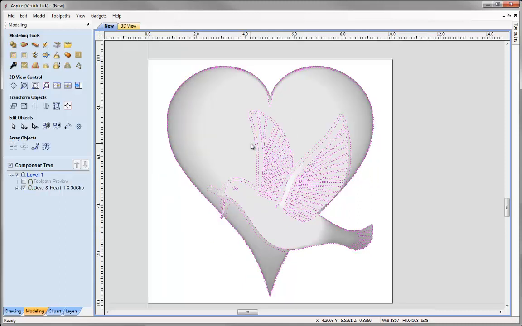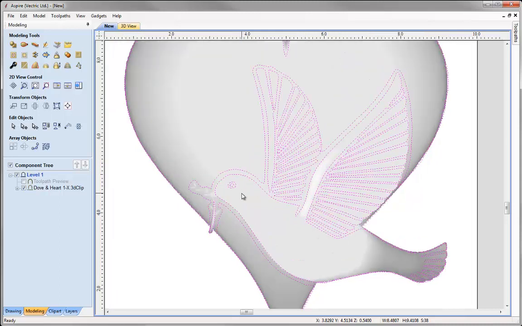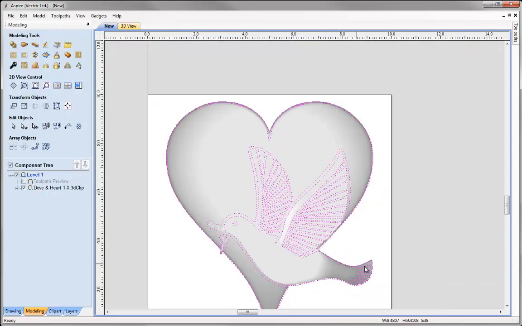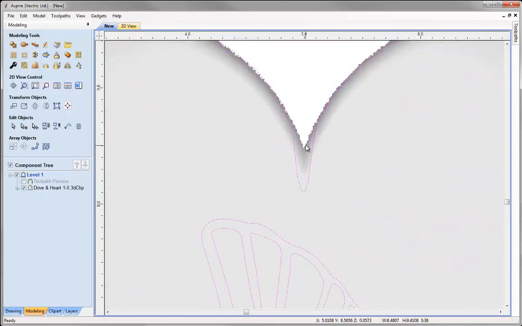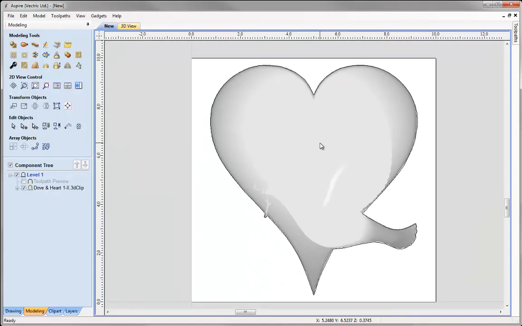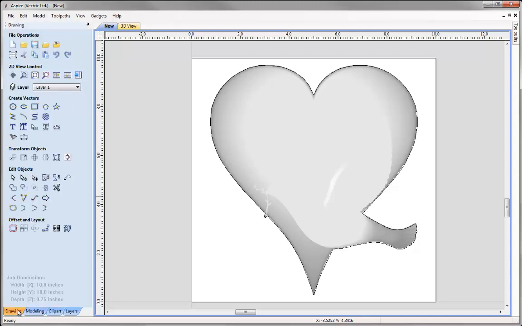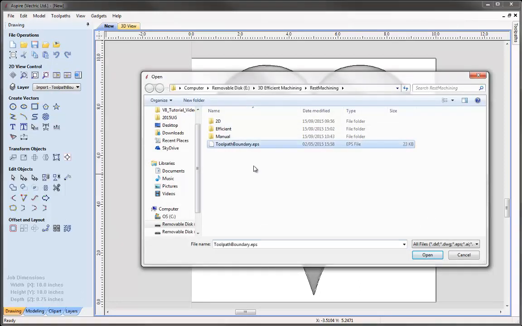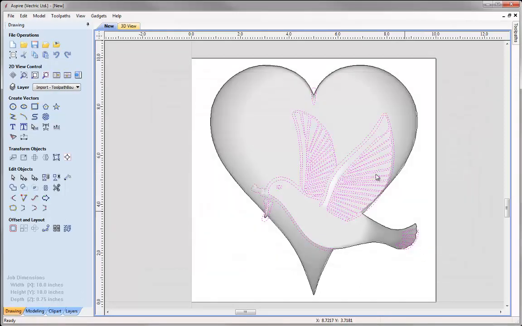So I actually have these vectors already, so what I'm going to do is import those into the job. First of all, I'm just going to delete all the vectors that I have on there already. So I'm just going to deselect my cutout vector and just delete the rest, like so. And then I'm going to import the vectors that I've already created. So I'm going to go into the drawing tab, and go to this option to import vectors from a file. I'm just going to navigate to my toolpath boundaries, and I'm going to import those.